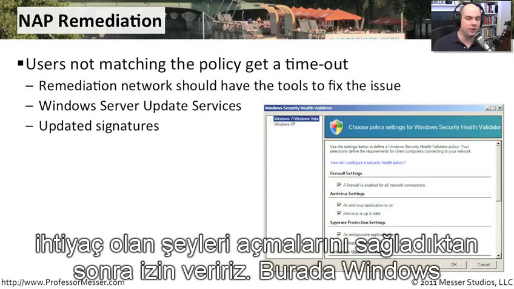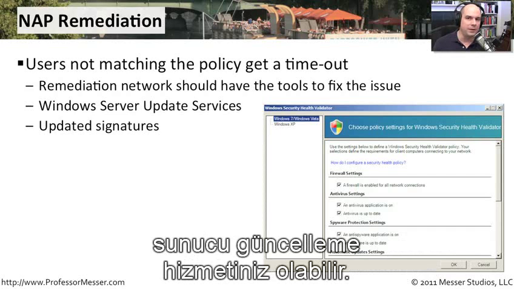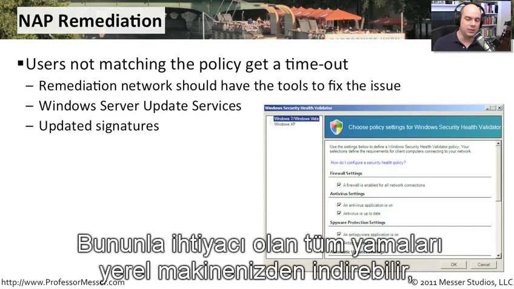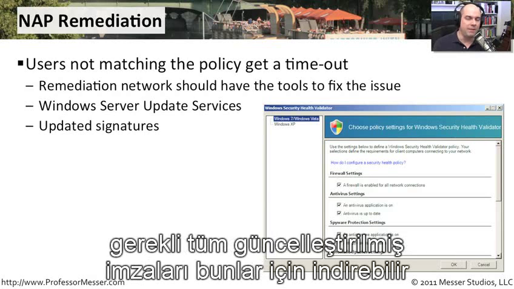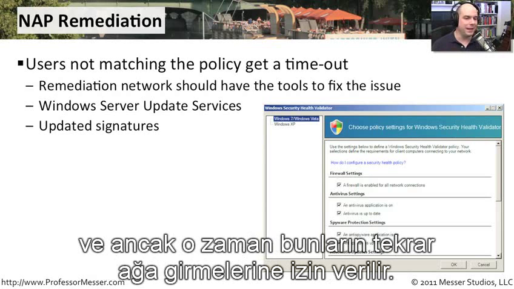And you might have a Windows Server Update Services out there with all of the patches they would need, so they can download essentially from your local machine. You can have all of your updated signatures out there for them to download, and only then do we allow them back onto the network. Now that's just an option.